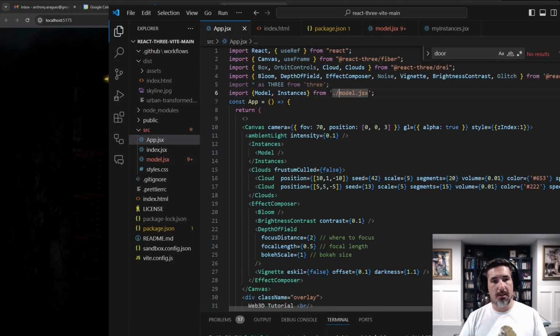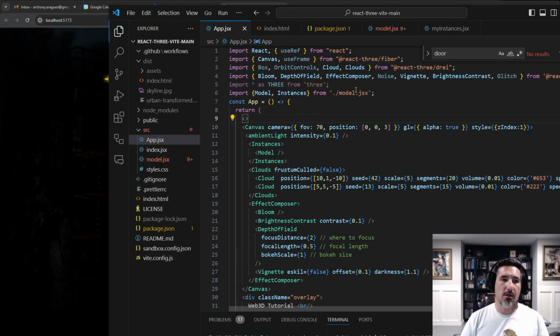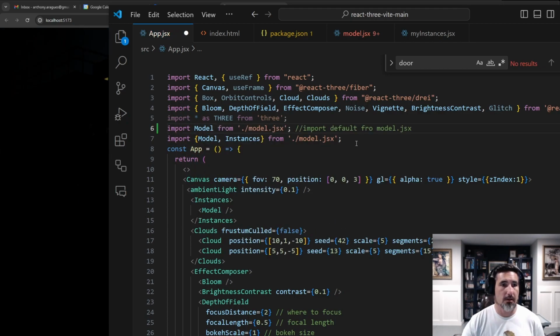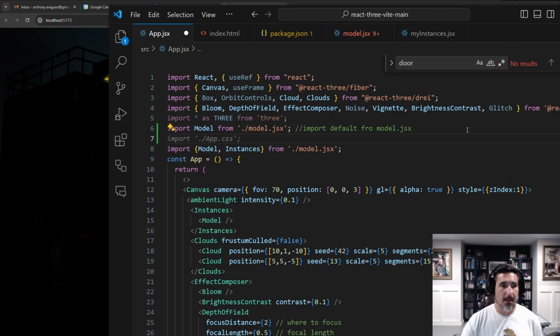So in the app JSX, you're going to point to your model file. And this is important. People run into this a lot. If your app JSX says import model, so this is the pattern you're going to use for importing the default from model.jsx. If there is no default, then it's going to look like this.